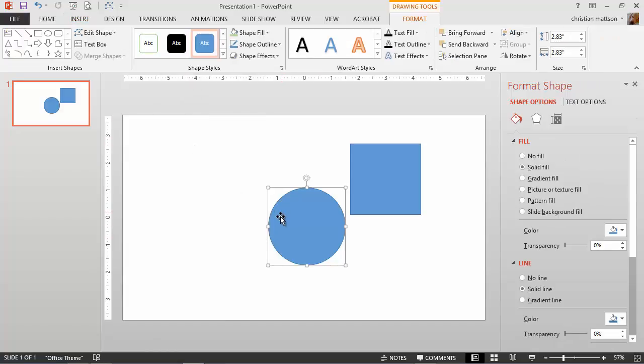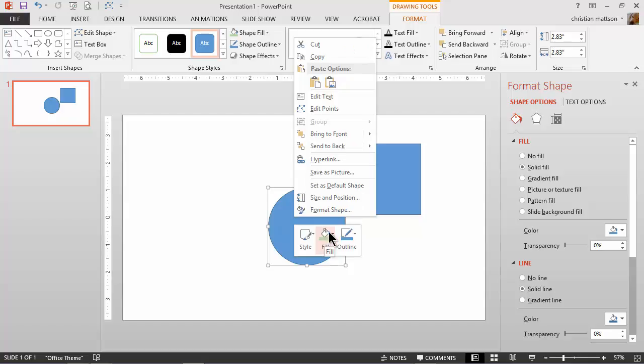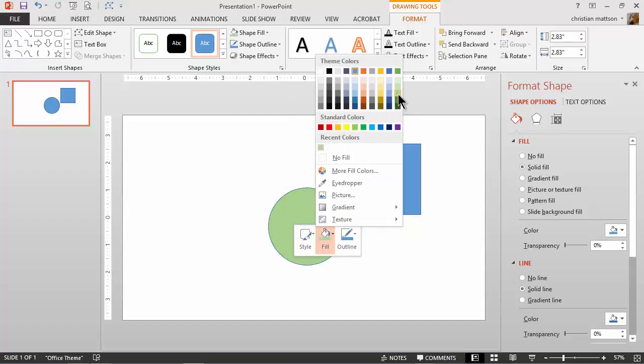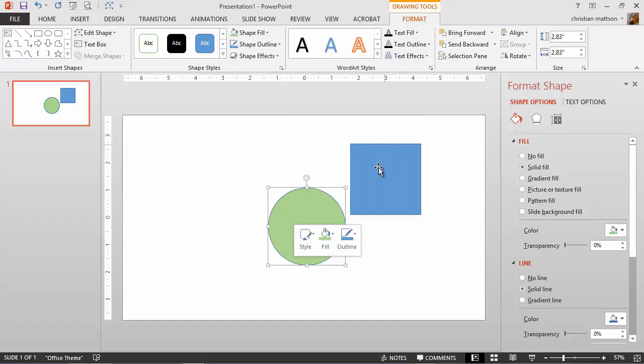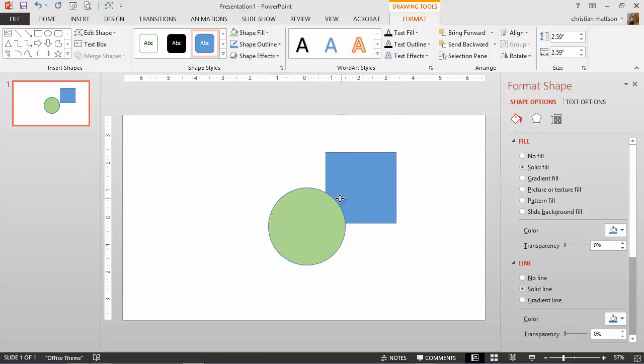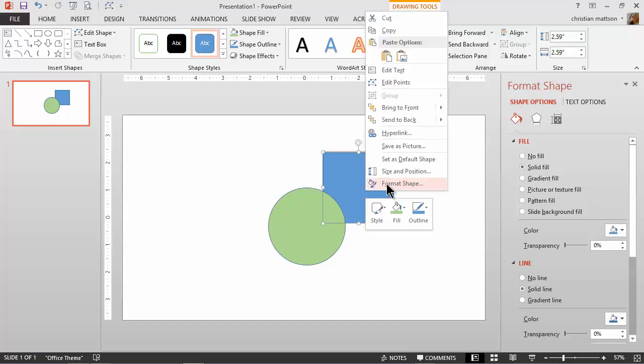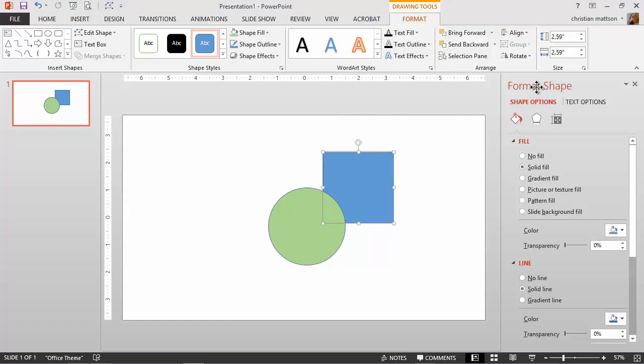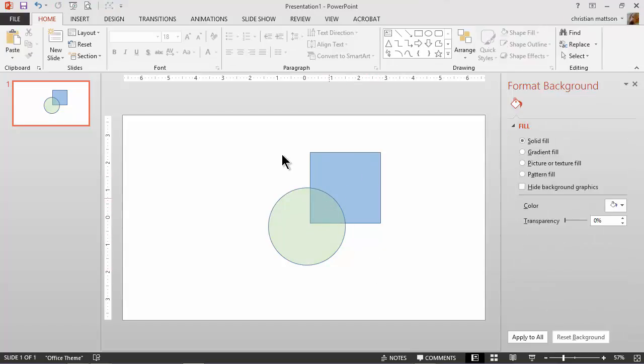I'm just going to take my circle here, right click, and fill it with a green color, like so. And also move this guy in over the top here. I'm going to take this guy and right click and choose Format Shape, which brings up this box here, and I'm going to do a transparency here. We'll set the transparency on this guy, and I'll click this guy and also set the transparency. Basically what we get is three different colors here. We get the green, the blue, and some sort of form of green and blue.